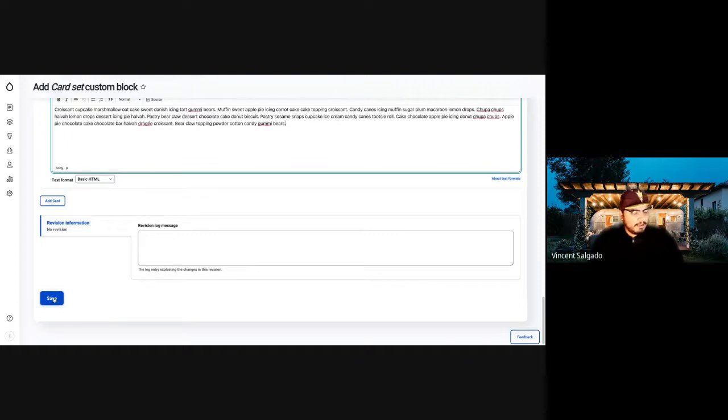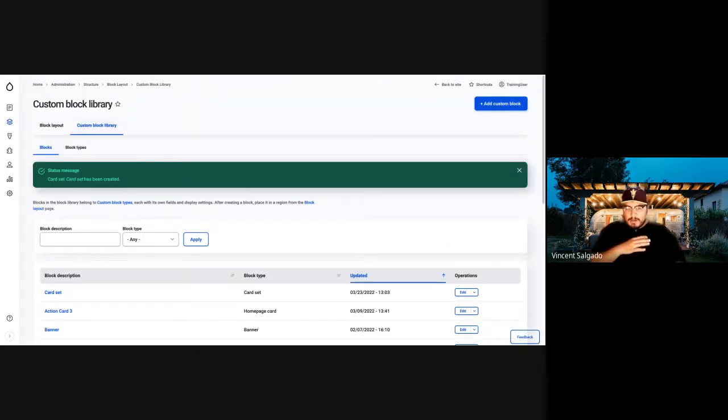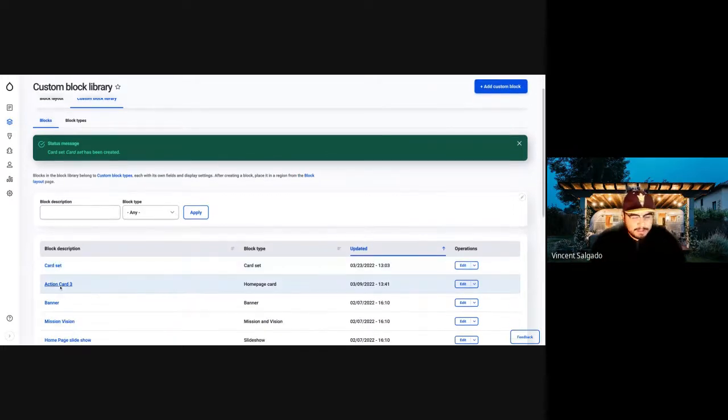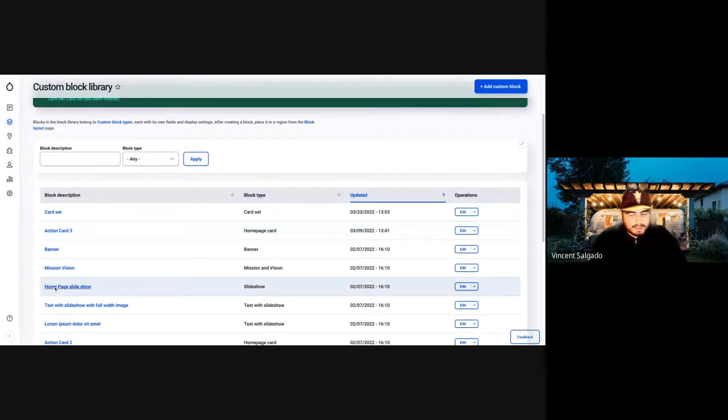And now I'm done. Only one of those 3 cards. Now, if I kept adding more and more cards in there, they would just stack. They would go to the next row and have the next row of 3. So maybe you just want 2 columns, just keep stacking on top of each other. You can add as many cards as you want. But if you want that 3-column look and just 3 cards, that's the best way to go about it. But you can also do 4 columns as well.